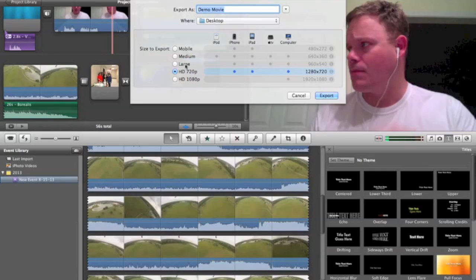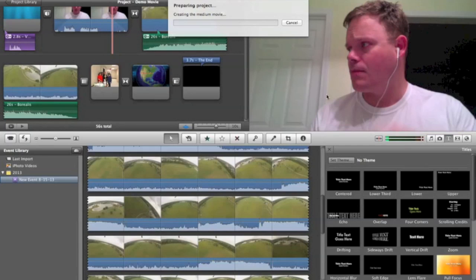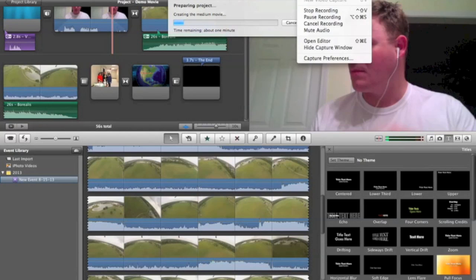So what I would recommend is that you use medium, or if necessary, mobile, depending on how long your movie is. And then you're just going to click export. And what's going to happen now is that iMovie is going to kind of crunch on this. It's going to think about it for about a minute. And during that minute, we'll go ahead and pause.